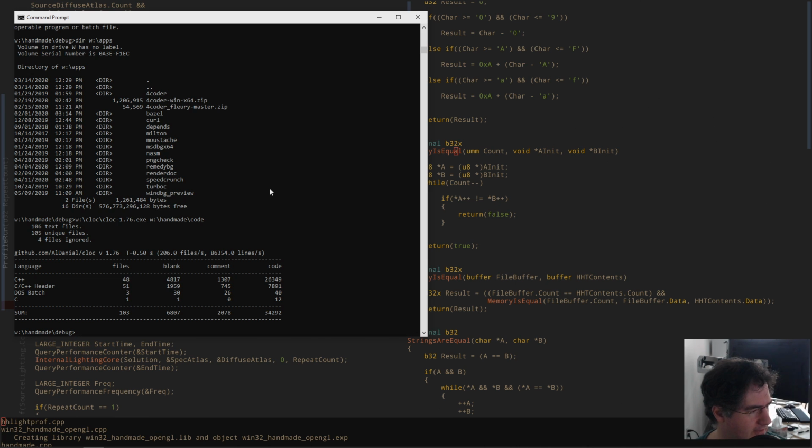VS19 has support for x86, but not x64 assembly. Why is it one but not the other? So I don't actually know the internal reason for this. I know what you're asking. Let me summarize this for people who don't know. Visual Studio doesn't support inline assembly, but it used to. So it used to support inline assembly. And why does it not anymore?